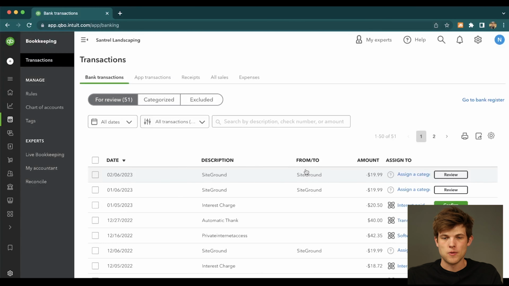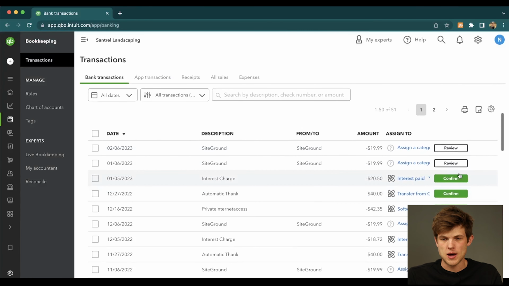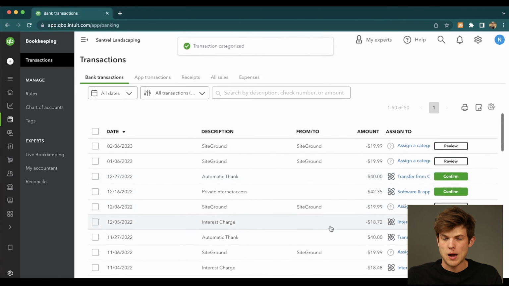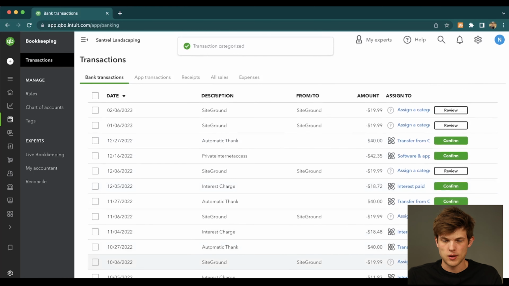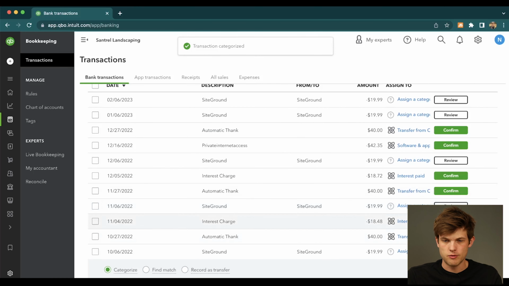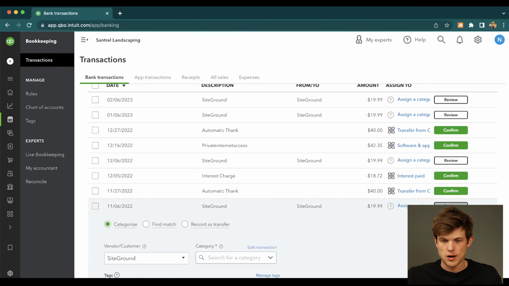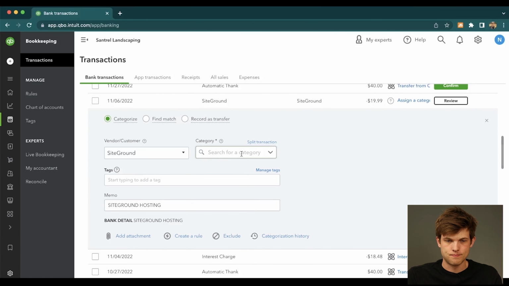All right, and so this is pretty straightforward on this side of just making sure that things are properly categorized. Interest paid, confirm, and I'm going to go through and just confirm all of these different things. SiteGround, this is software, so I'm going to assign a category to that.